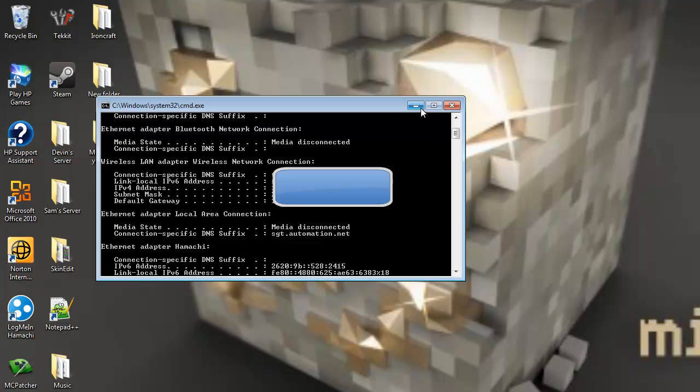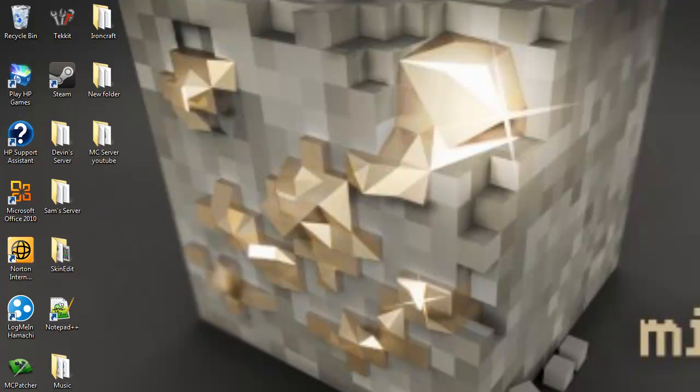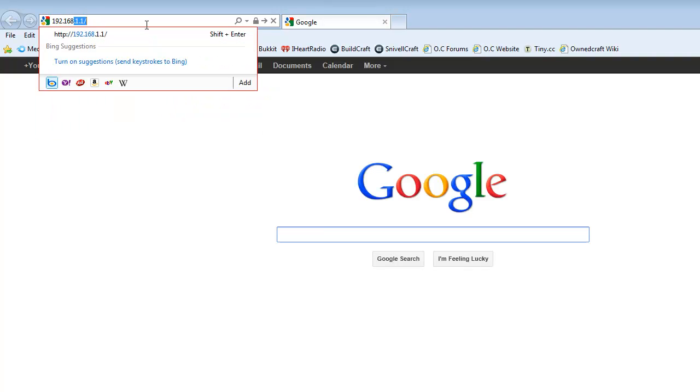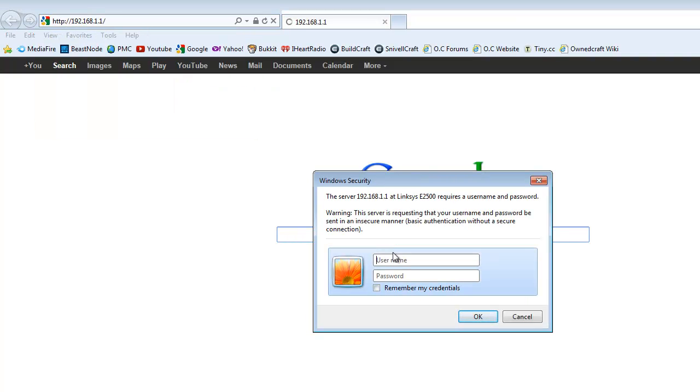So, okay, after you have that written down, you can close out the command prompt, and we want to go to your internet browser and type in that default gateway, which mine is 192.168.1.1. Now, you need a username and password. It can be either admin or the default, but we've changed our username and password. So mine is skydive and my password.